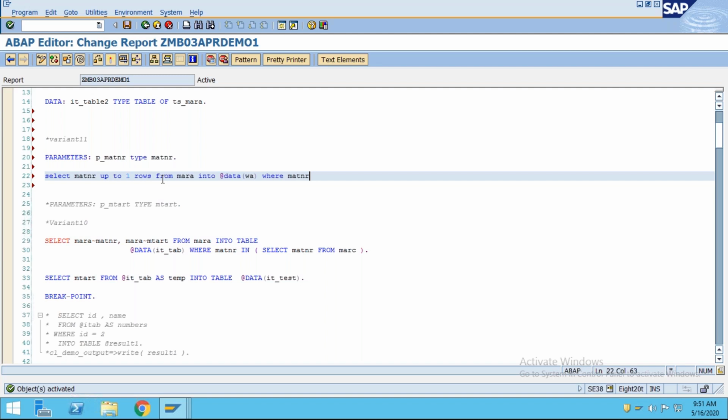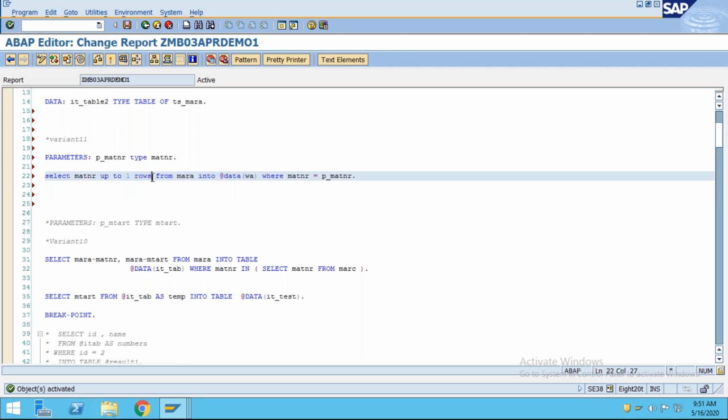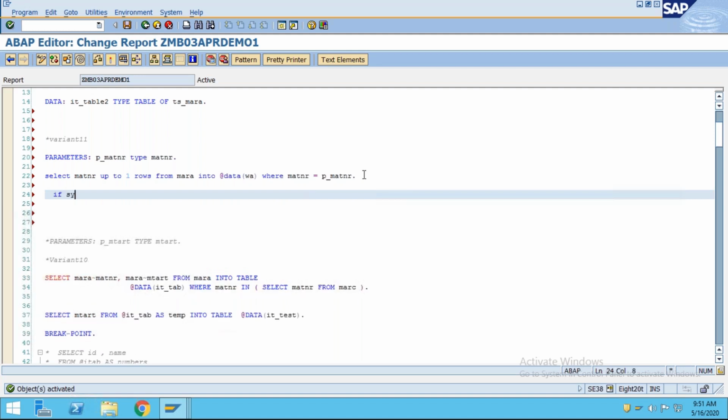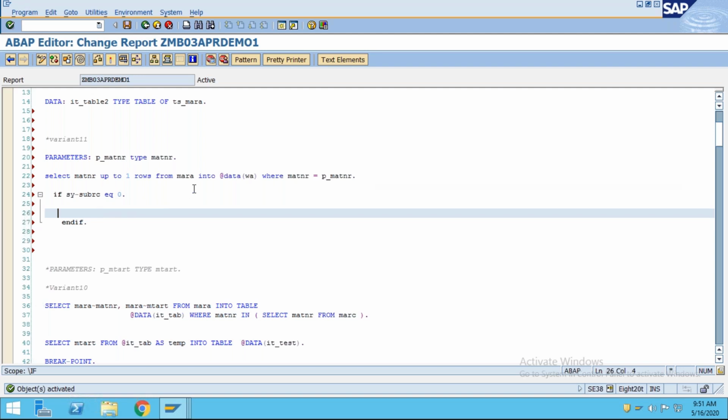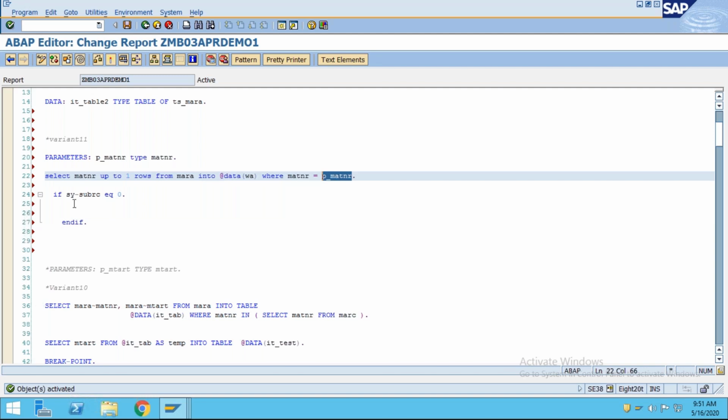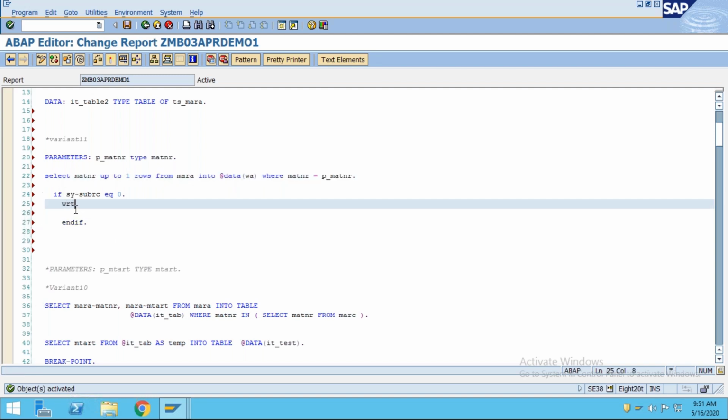where matnr equals p_matnr, right? And if it is successful, if sy-subrc equals 0, then we are just going to tell that yes, this material p_matnr is present, correct? We are going to tell like this, that yes, this is present.